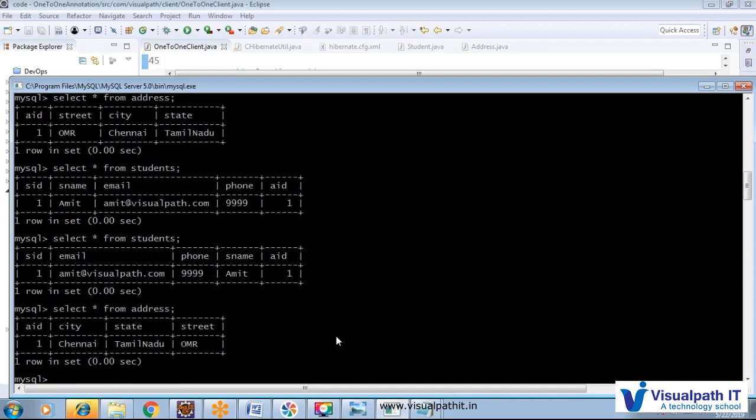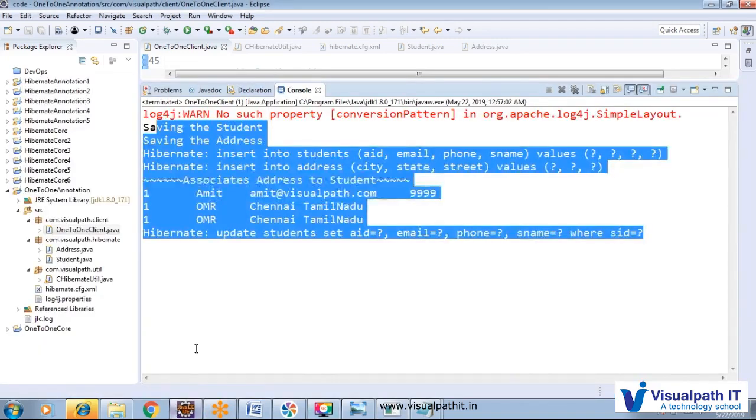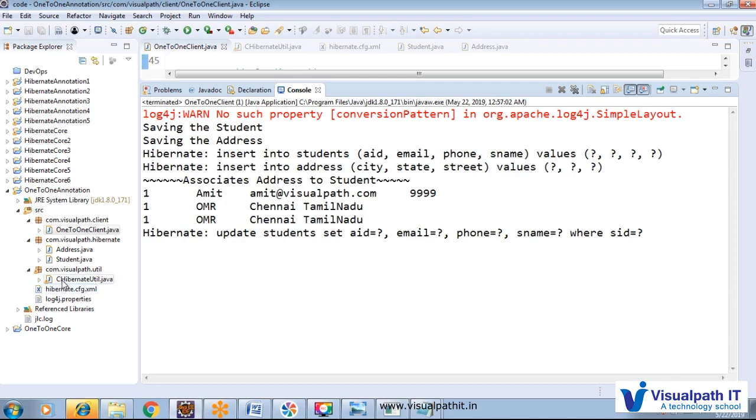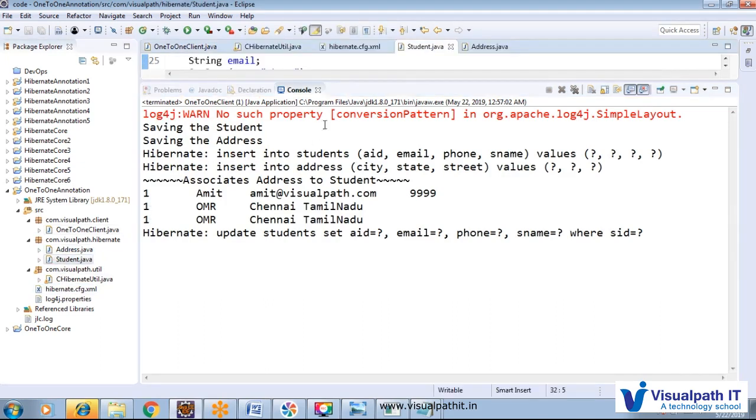So a student has SID 1, email Amit@visualpart.com, phone 9999, name equal to Amit, EID equal to 1, and that address has EID, city, state, street. And here we have changed only one thing, that changes under the left side classes.